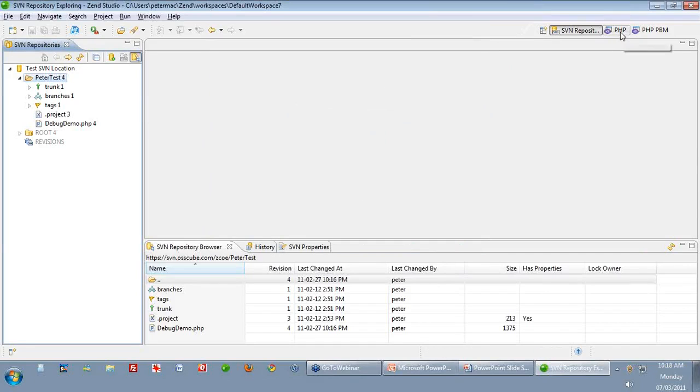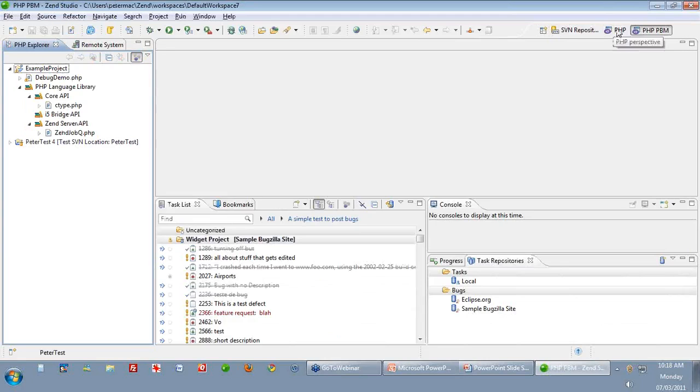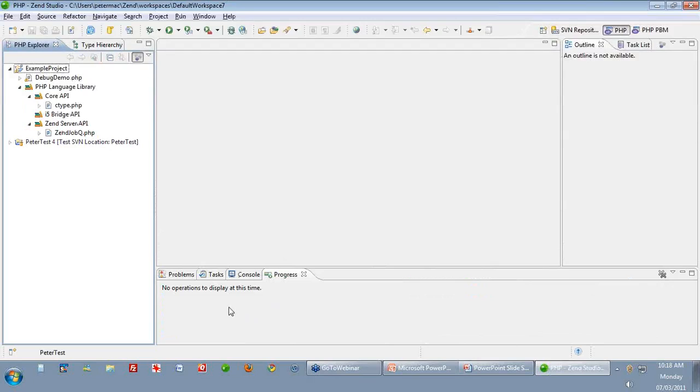So again, while that's going on, I can switch perspectives at any time. So if I go back to my own, it's such a small project, I was going to show you the progress bar, but it only has this one sample file in it, so it happened so quickly you couldn't see the progress. So again, we're back within our local environment, and here's my SVN project checked out and ready to be worked upon.